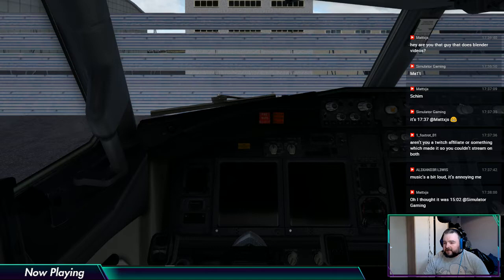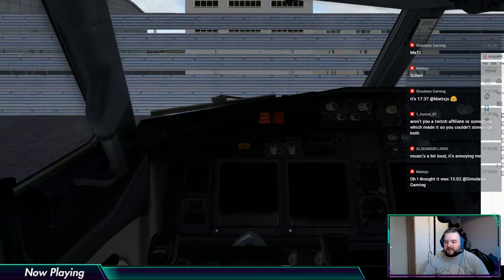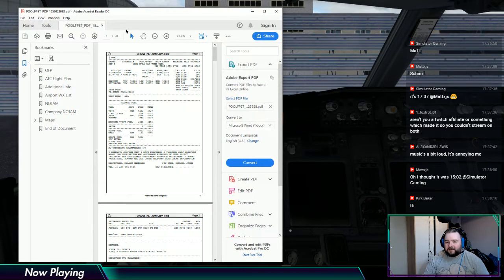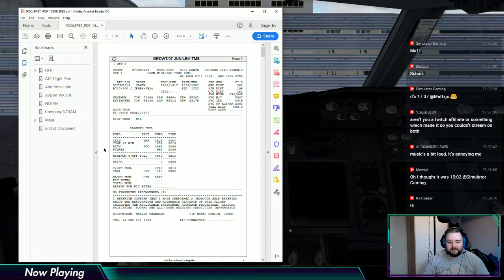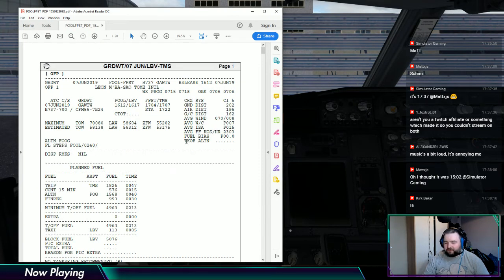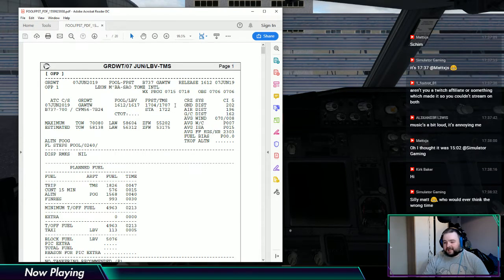I'll need to file a flight plan, and today what I've done is I've done something spectacular. I've downloaded the PDF of the flight plan to show Matt basically what the hell this thing even means.